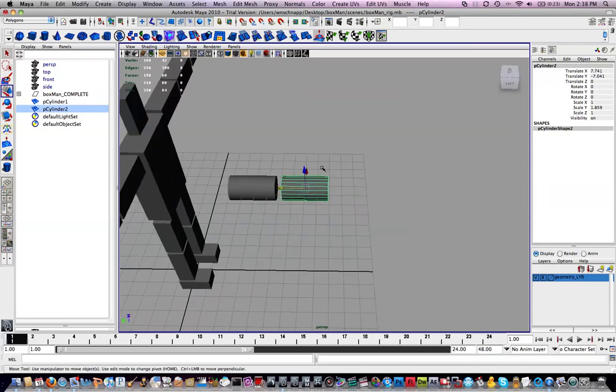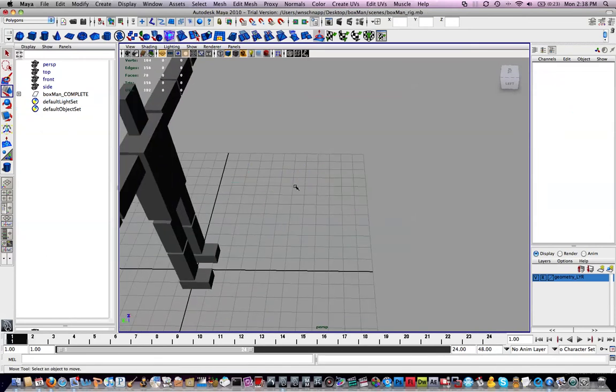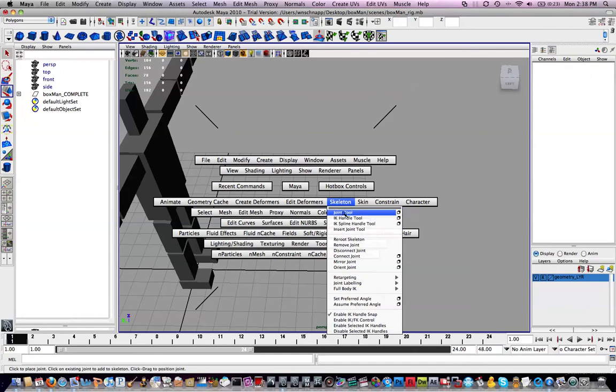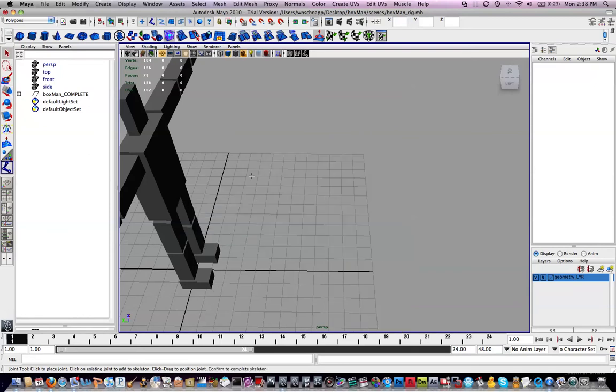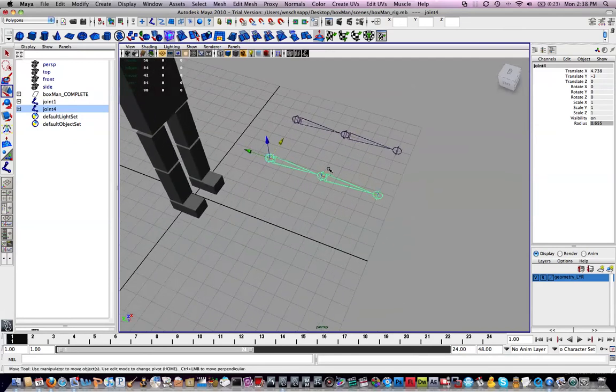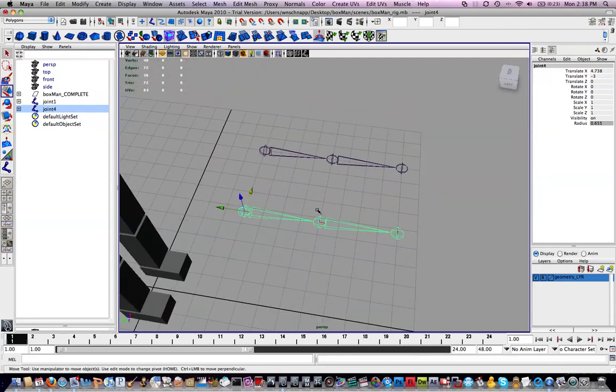To put that in easier terms to understand, I'm just going to make a simple arm skeleton comprised of 3 joints. So I'm going to go Skeleton, Joint Tool, and I'm just going to snap it along here, X to snap, and I'm going to hit Enter to complete the chain, Control D to duplicate. And so I've got 2 joint chains right here.